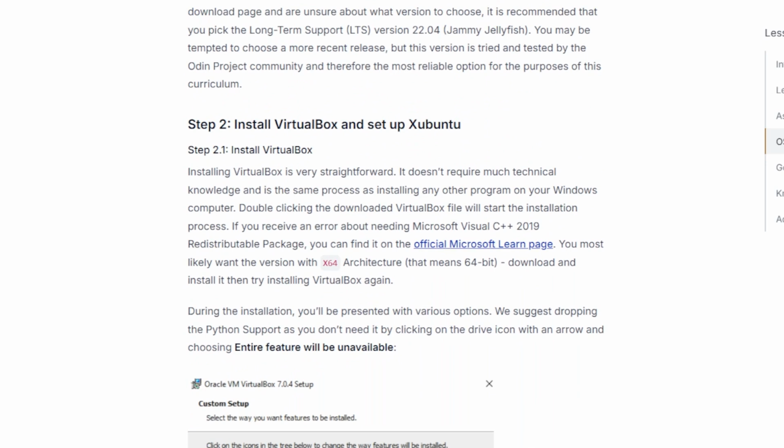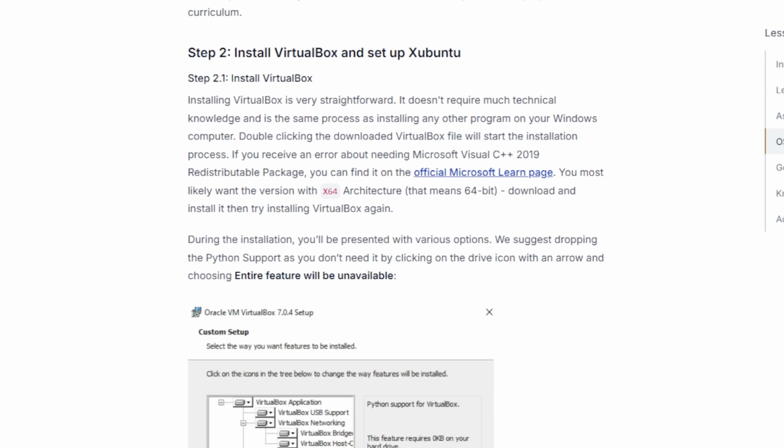If you receive an error about needing Microsoft Visual C++ 2019 redistributable package, you can find it on the official Microsoft Learn page. You most likely want the version with x64 architecture. That means 64-bit. Download and install it, then try installing VirtualBox again.